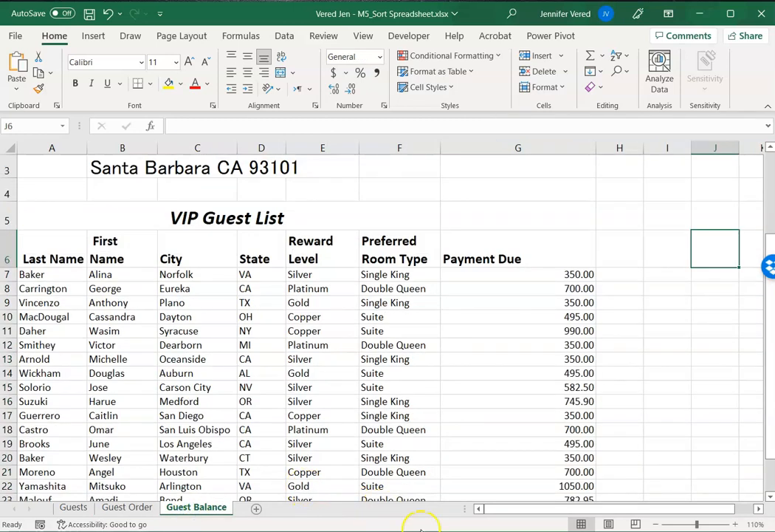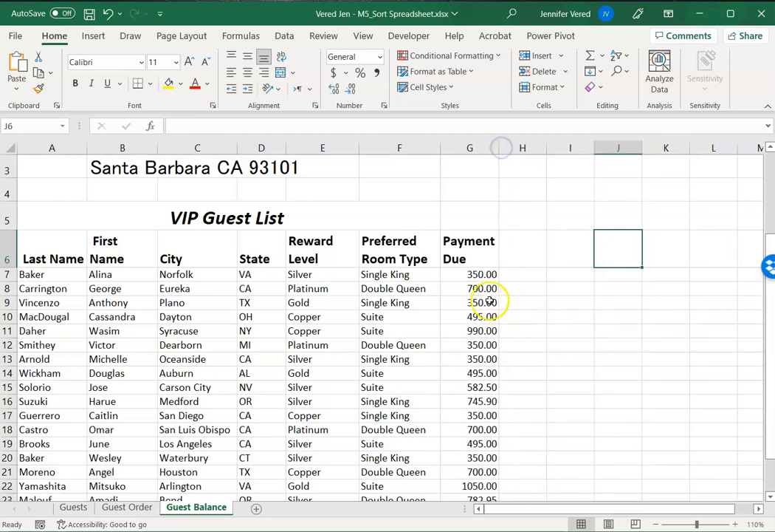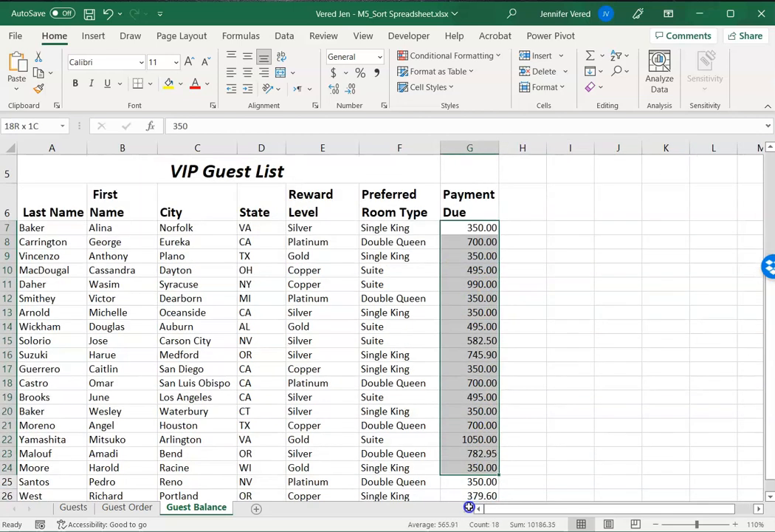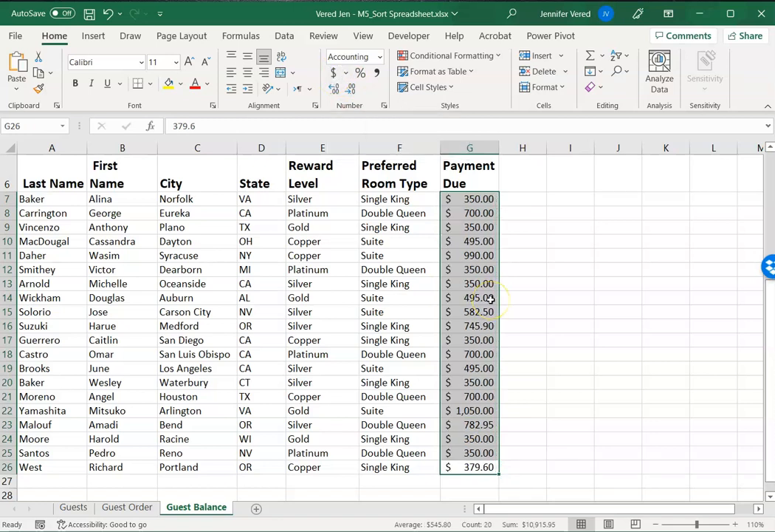Now I'll head to the guest balance tab. Now here I have a different issue. Here the column is too wide, so my heading isn't stacked, and my numbers are still incorrect. So this time I'm going to make the width of the column a bit narrower. And then I'm going to select this range, and I will take a bit of a shortcut and click on this icon to apply the accounting format.